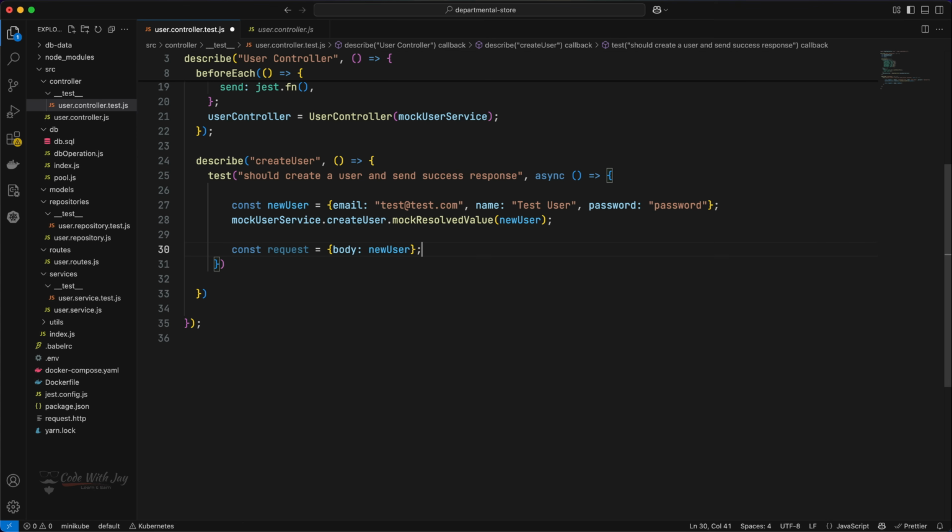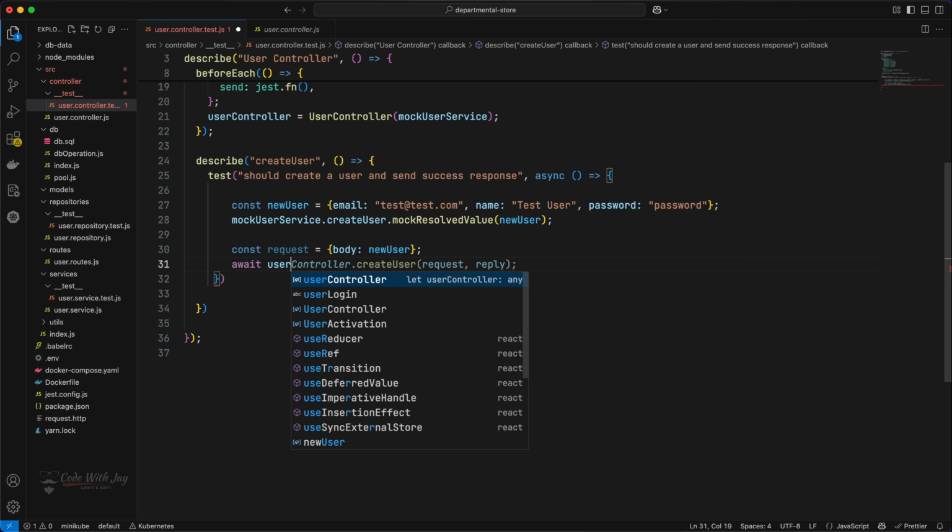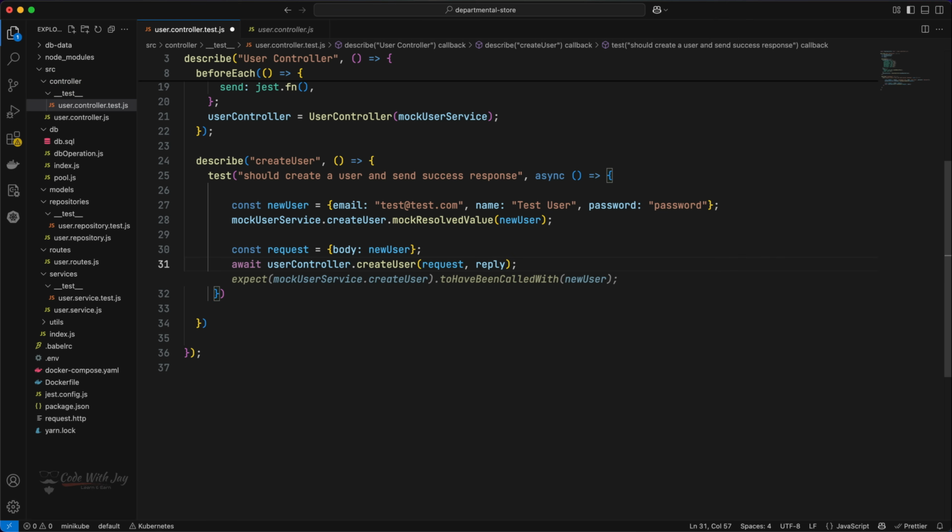Now let's try to call our actual function. Here we are going to say await user controller, create user, request and reply, right? Now let's try to set our expectation here. We can say expect mock user service create user, right? It has to be called with our new user. So this is exactly what we are saying: while we call this create user, the mock user service create user has to be called with this new user input. That is what we are saying.